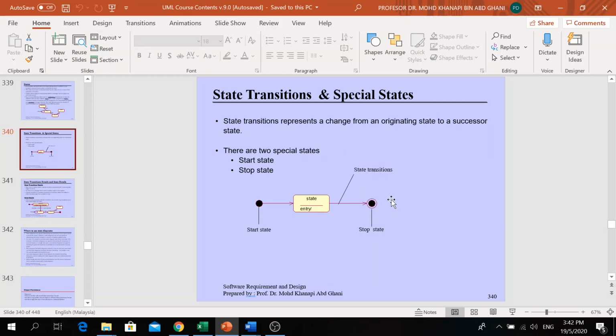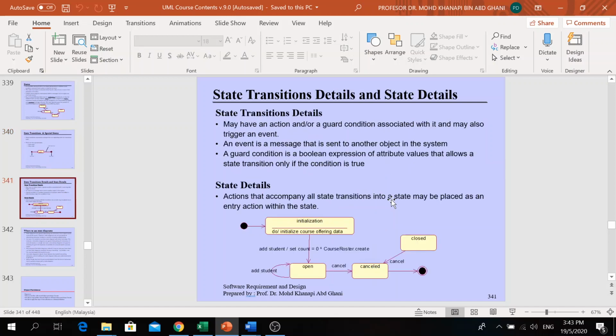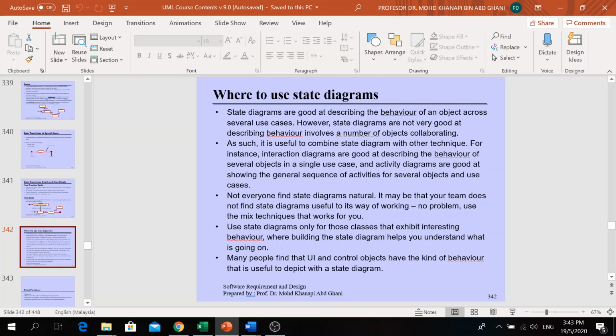But from my experience in the industry, I never used a state chart diagram. We normally use pseudocode or an algorithm to describe the behavior of the object or class. Okay, class, I hope you understand what the state diagram is. This you can read by yourself; I don't need to explain.